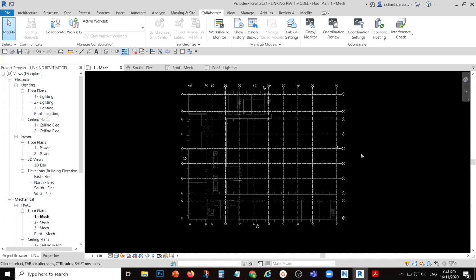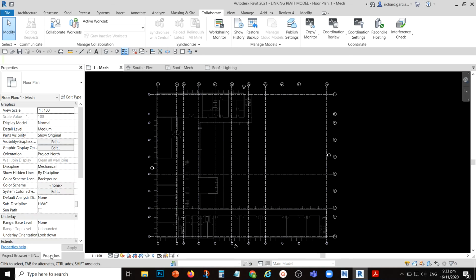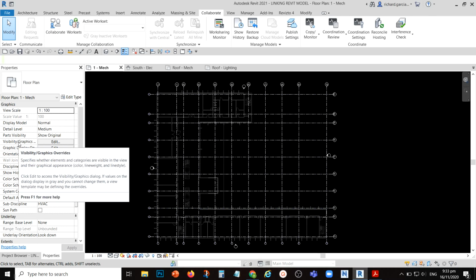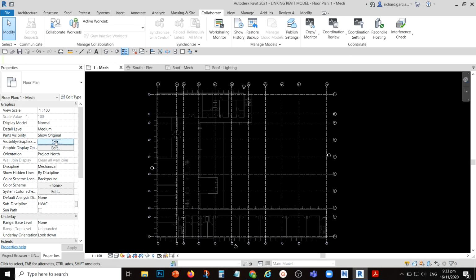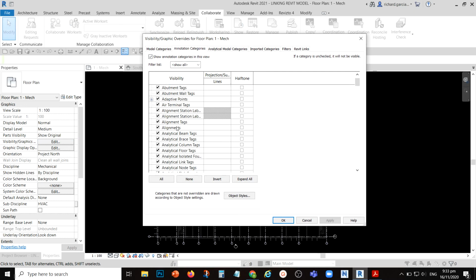Okay, so to do that, let's go to the visibility graphic override. So you can type VV or VG, or go to the properties and look for the visibility graphic overrides. So you click edit, and then instead of turning off the grids on the annotation category, don't do that because there is also grids here. Don't do that. If you do that, it will also turn off the grids of MEP model.